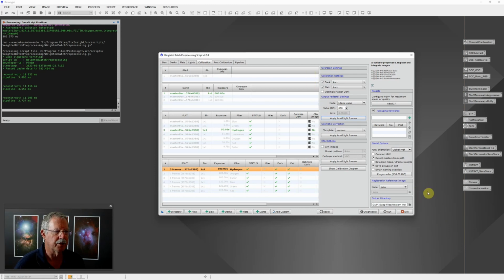Since this is the first time through the data, I've selected auto for the registration mode, and then I've selected an output directory of Western Veil in my PixInsight swap files folder on my D drive. And once that's all configured, I just hit run, and PixInsight goes through the process and creates my set of master files.